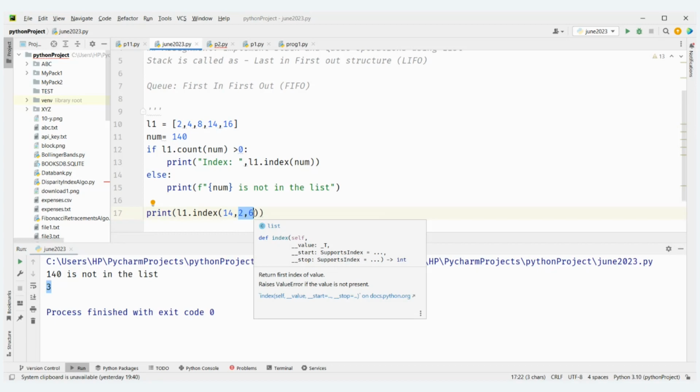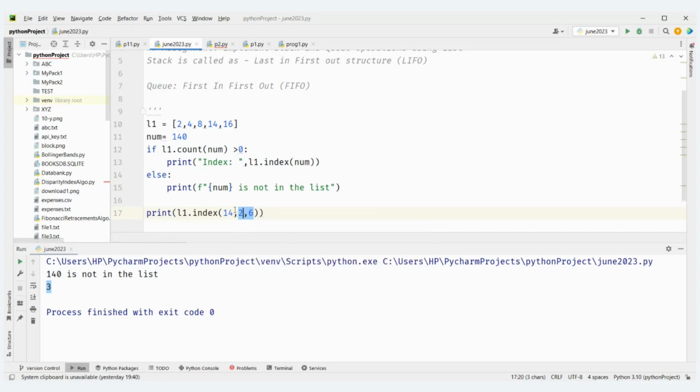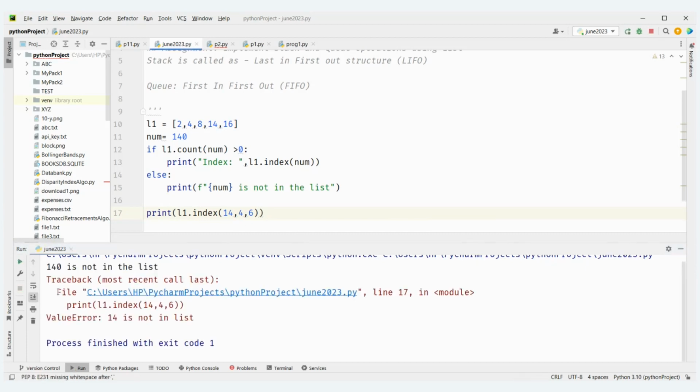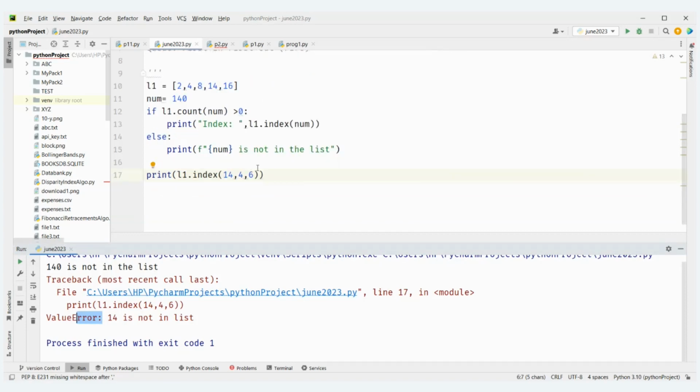But if I had given, let's say, 3 also here, then you will get it. But the moment I give 4, you will not get it, because it is at the third position and I'm looking from the 4th index. So you will not get this one.